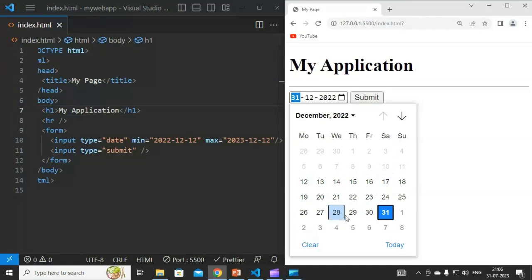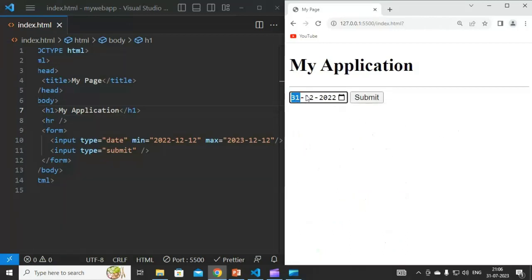Okay. Now, if you want to cheat the system, and if you type something here, let's see, if I type here 2021, and then click on submit, see, it is giving a validation error here. Value must be 12/12/2022 or later. So that is the advantage of date type along with min and max validation. All right.